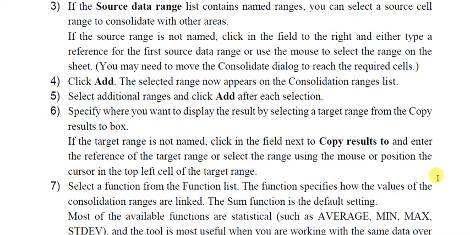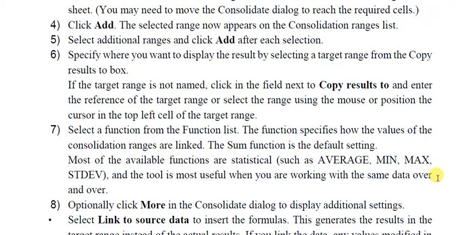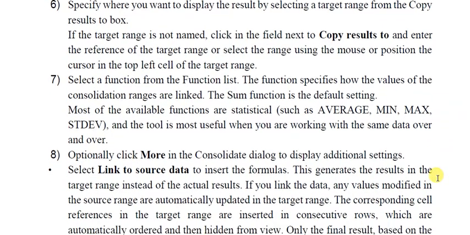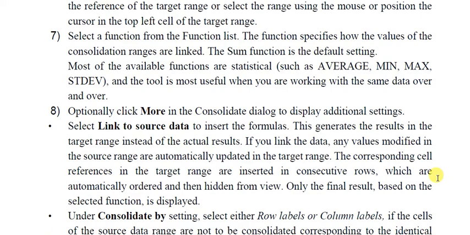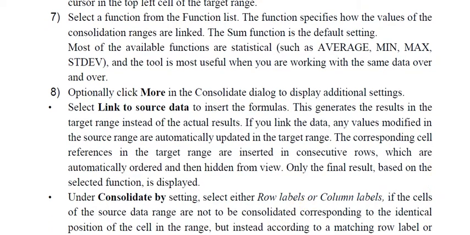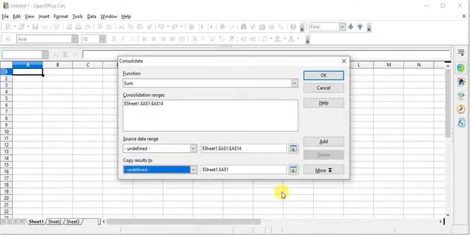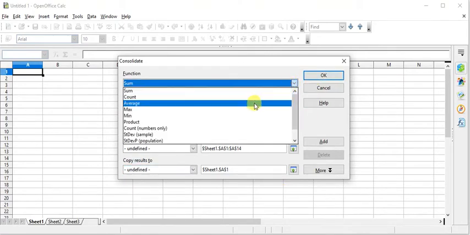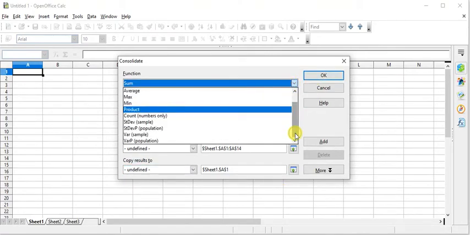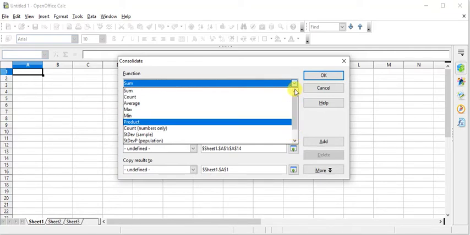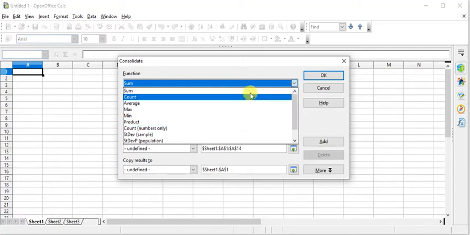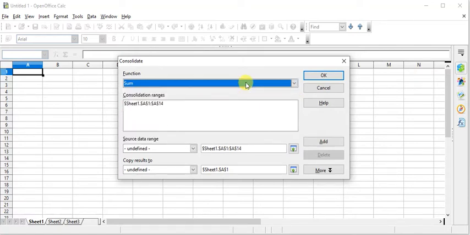Now after that you have to select a function from the function list, because when you are consolidating you must apply some function on it. Okay, so let us see what are the functions that I have given here. These are the functions: sum, count, average, max, min, product, count numbers only, standard deviation, variance. So these are the functions that can be applied on the particular range. Okay, so you can select that particular function that you want to perform on the range that has been selected here.